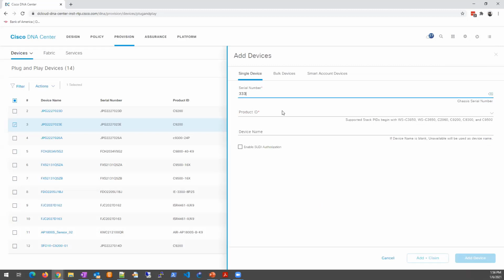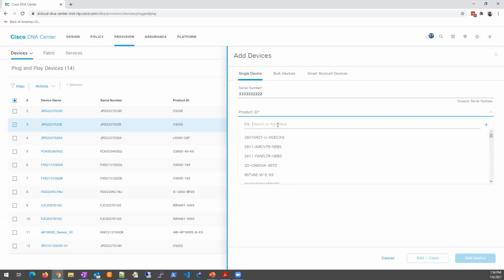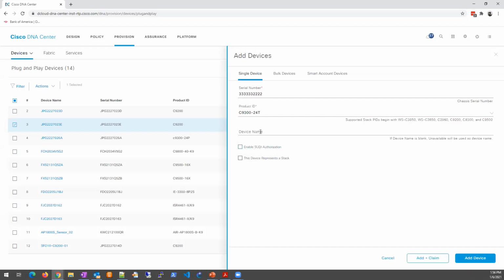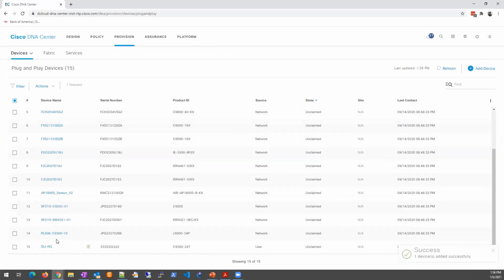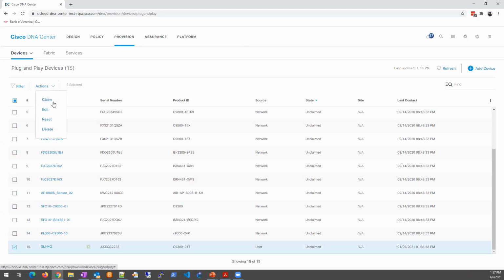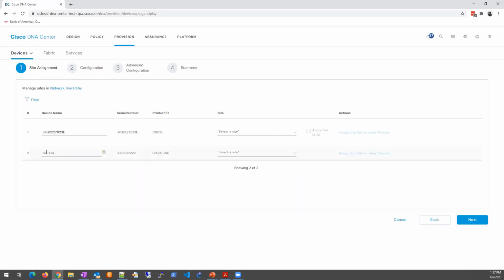Let me say I procured this device serial number, and the product ID is 9300. So it's 9324 TS. I want to call it SLI headquarter. And this device represents a stack. Yes, I want to do stack there. Add a device. Look at that. I just ordered it. I didn't do anything. The device is not shipped yet. I can select that device and say claim.